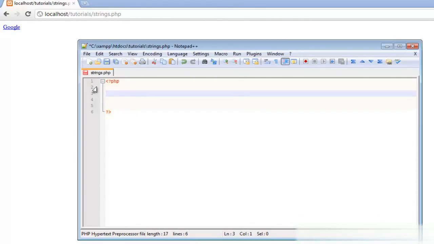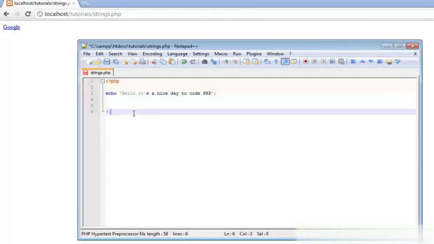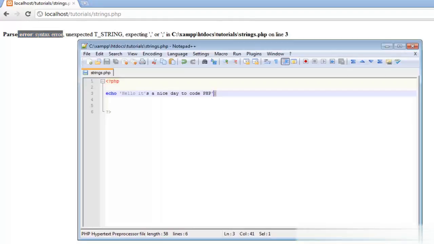Okay, so let's go back to single quotes, and let's say we actually want to echo out a string, but it has an apostrophe in it, so: hello, it's a nice day to code PHP. And all we're saying here is we open it, and we say hello, it's a nice day to code PHP, and we'll close it, and then we'll have a semicolon, and we'll save that, and you'll notice there's a parse error. And it goes back to the same problem as before. PHP thinks that we've ended the code here with the apostrophe, when in actual fact we want it to carry on.